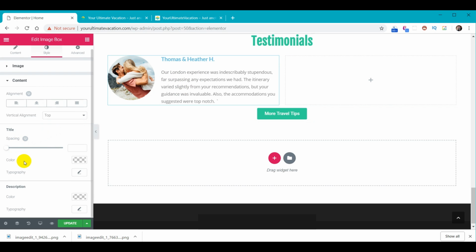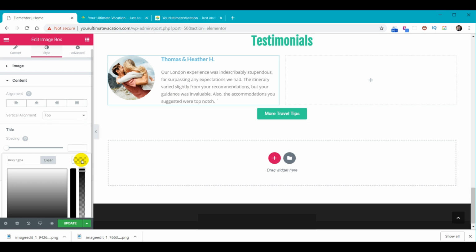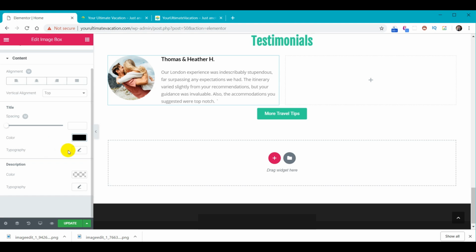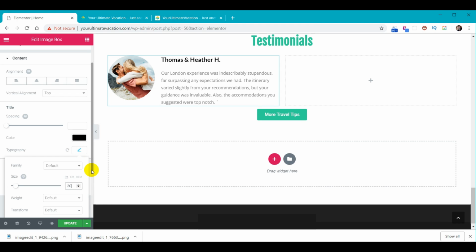For example, the title, we want that to be black. So we'll scroll down and choose black. We can close that out, and then we can check in on the typography, see what our options are there. Let's go ahead and set this to 20. That might have been the same, but it looks good.